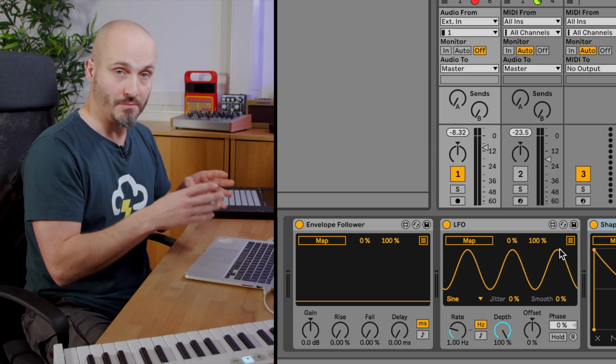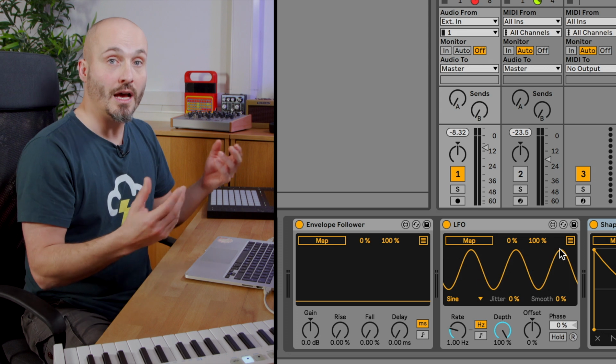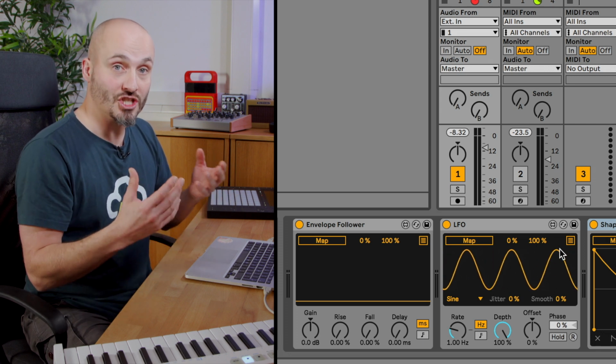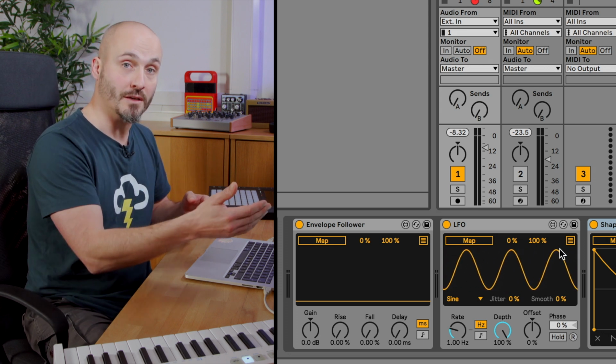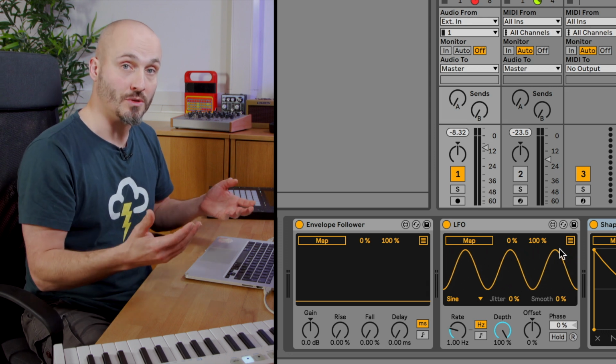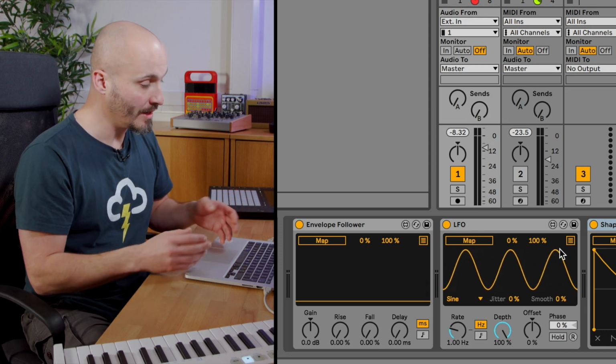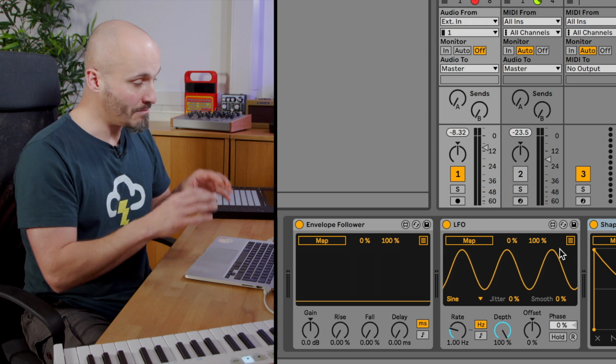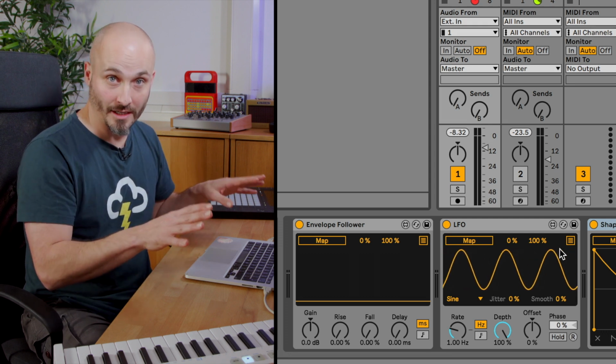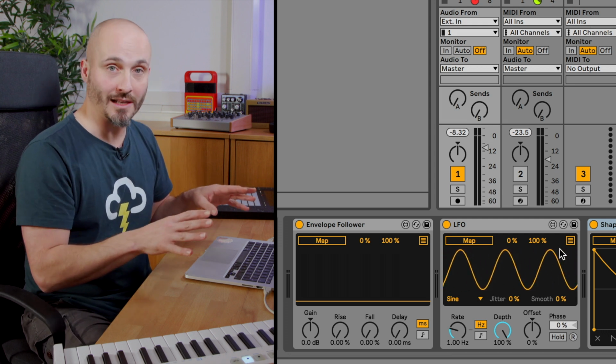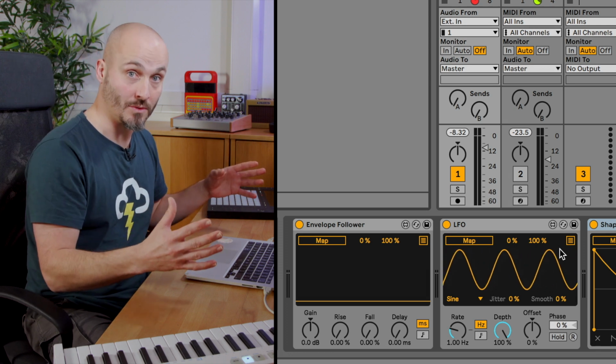So in synthesis, modulation would normally be that an LFO or an envelope can change the properties of, let's say, a filter position, or maybe the amplitude of the sound of the synthesizer. This is a similar principle, except we're modulating anything in our project. So it basically turns Ableton Live into a modular environment.